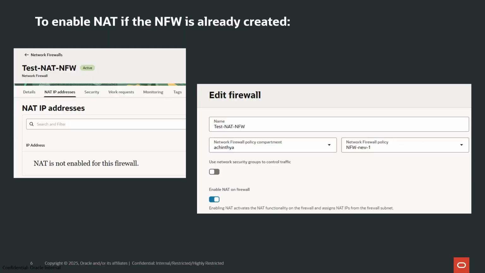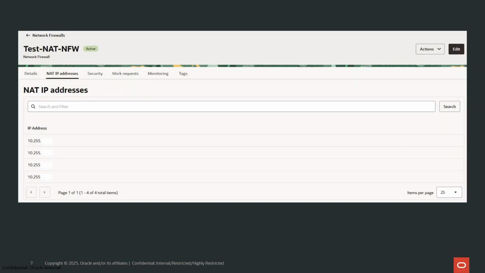To enable NAT for your OCI network firewall, go to the navigation menu and select Identity and Security. Then choose Network Firewalls. Find your firewall in the list, click on the Actions menu and select View Details. Then click on Edit and enable the NAT feature. Once NAT is enabled, the NAT IP address is displayed in the firewall. The IP addresses will be automatically selected by the firewall.